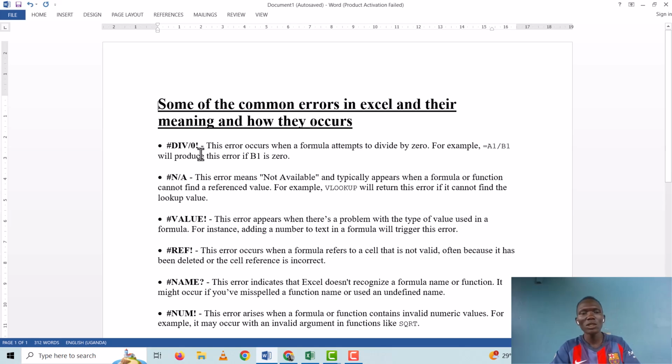Then the second one is #N/A. This error means not available and typically appears when a formula or a function cannot find a reference value. For example, lookup will return this error if it cannot find a lookup value. I'll be talking about them, but in our next video I will be demonstrating for you how these errors occur.